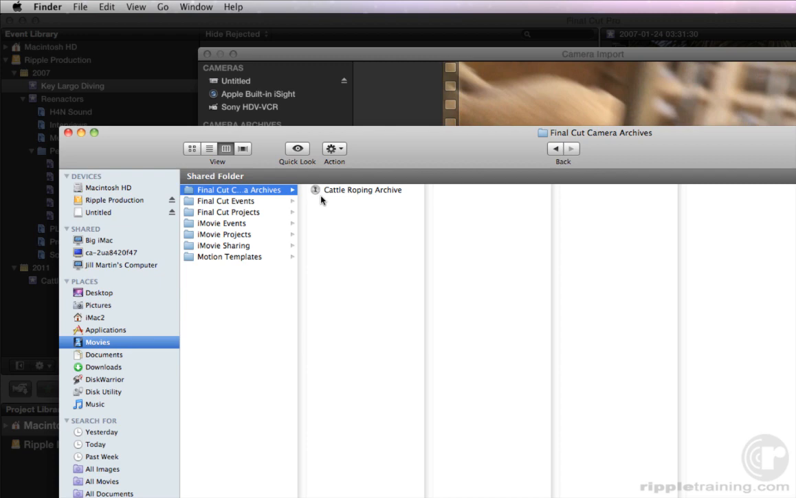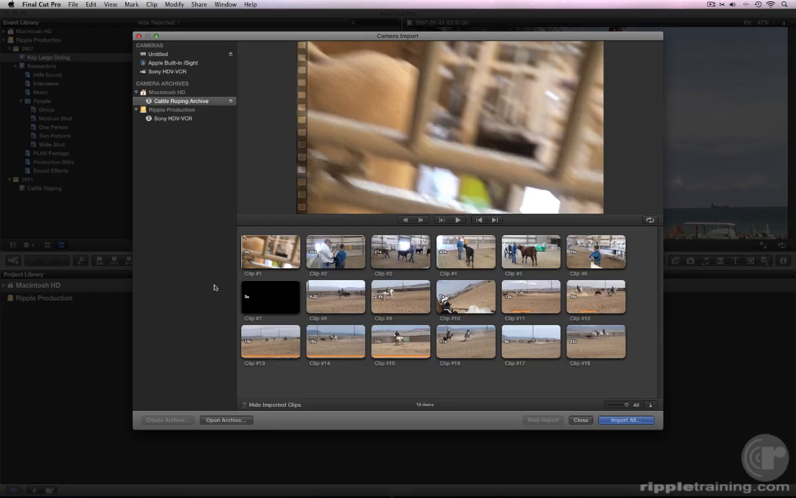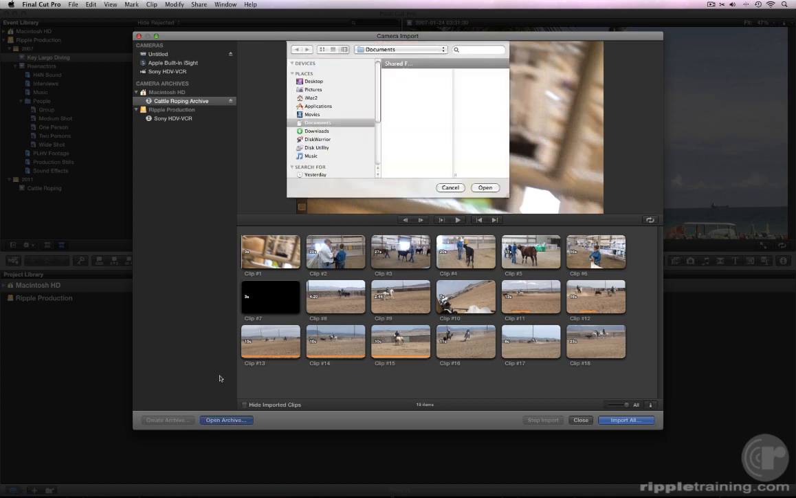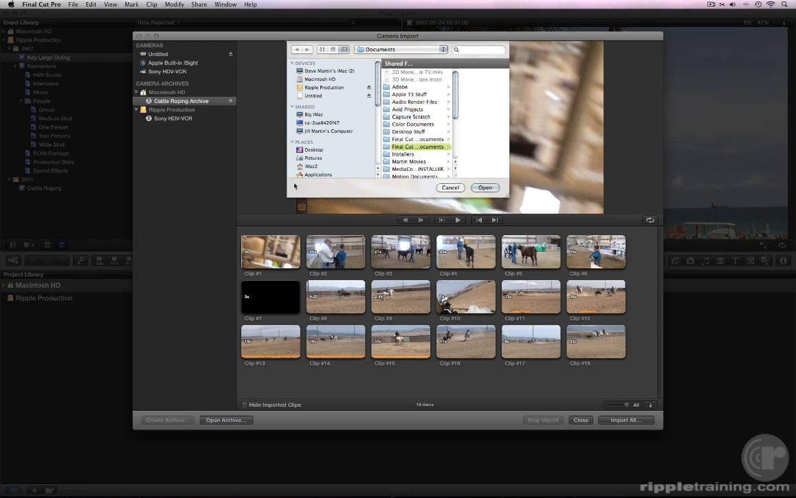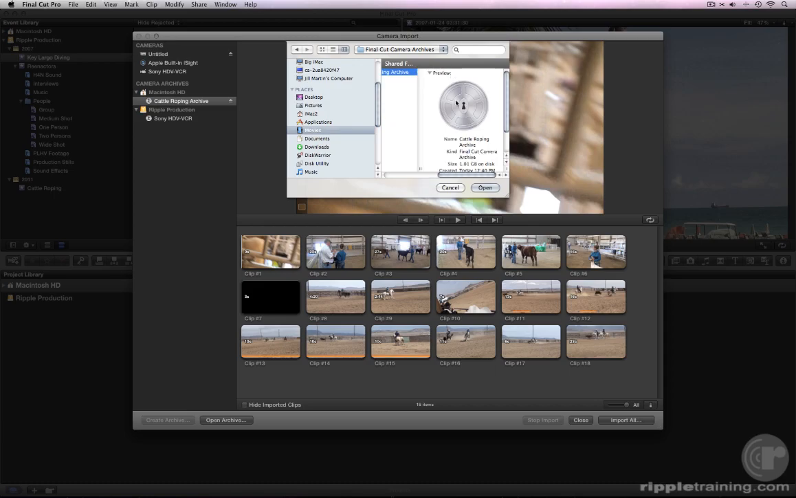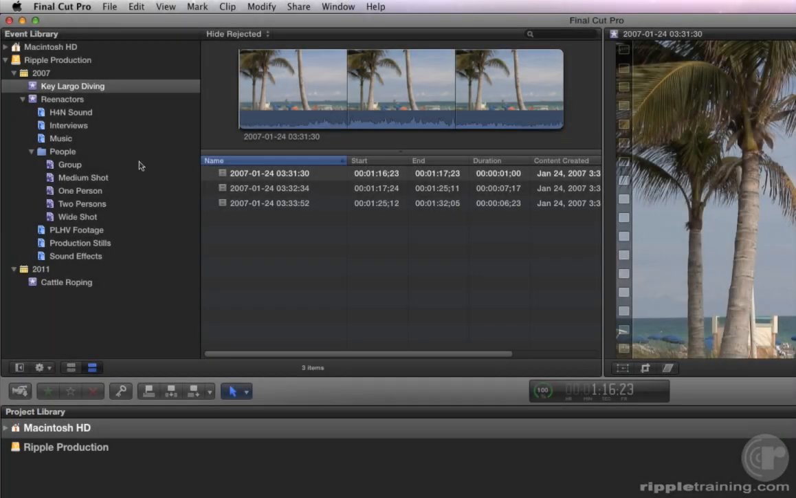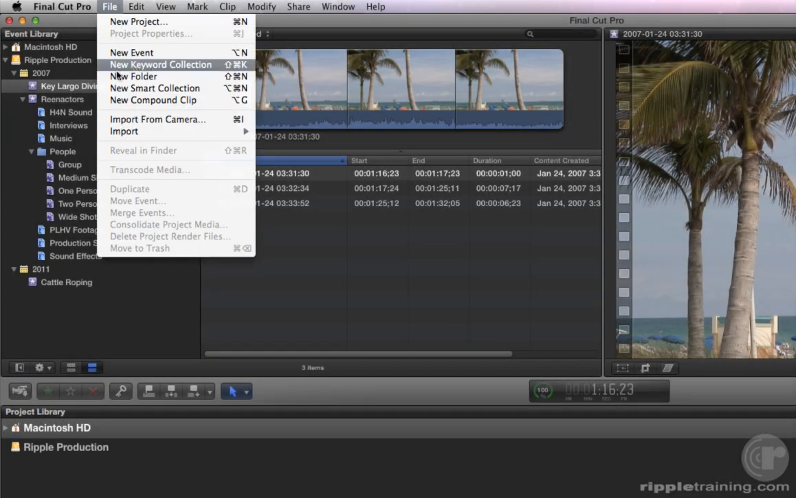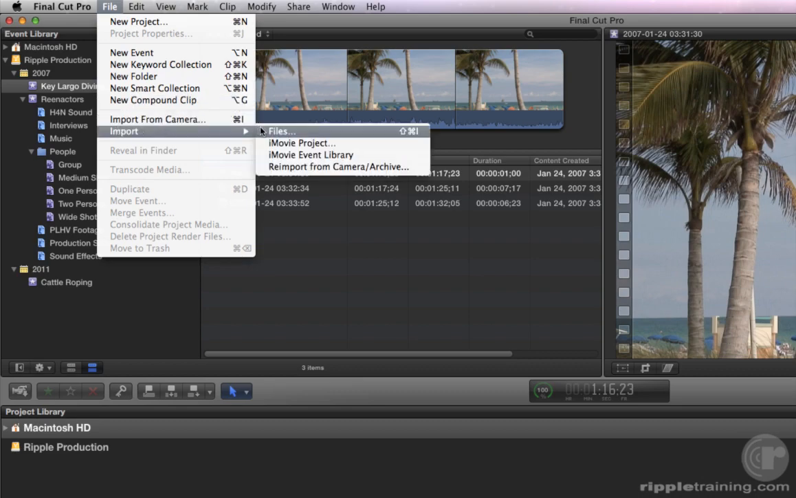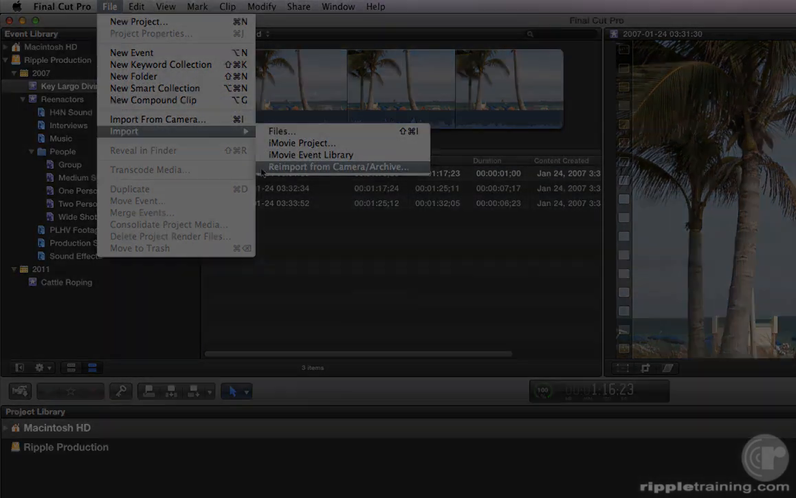The great thing about camera archives is that they are completely self-contained and can be moved to another Mac and opened from within Final Cut Pro's camera import window. To open a camera archive, click the Open Archive button, then navigate to where you saved it and click Open. The other place you can open a camera archive is in the File menu. Choose Import, Re-import from Camera Archive.